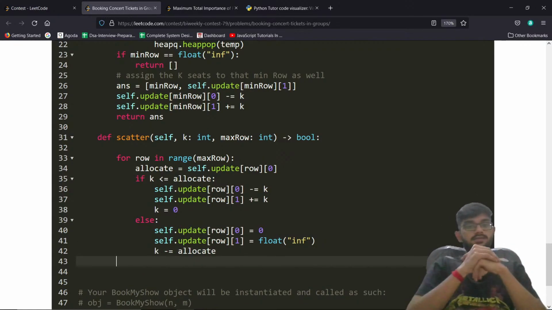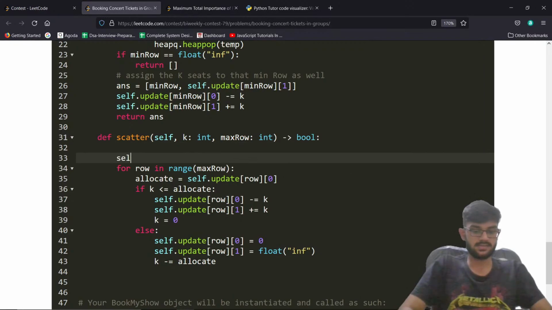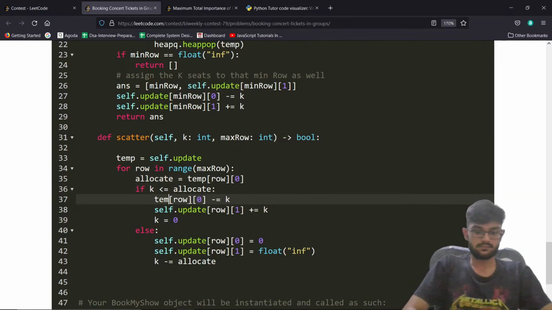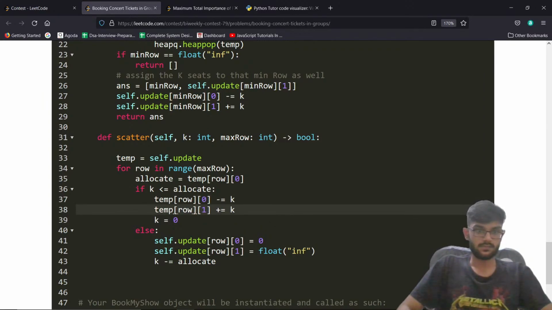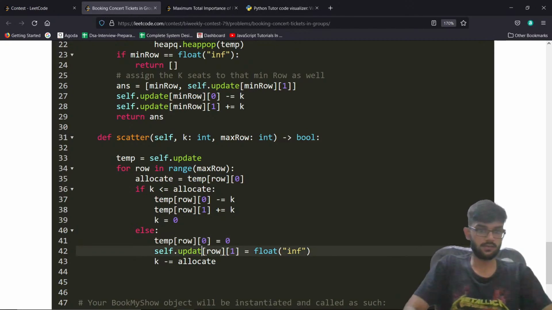And end of the day, I think so, I just need to check k. Is it making sense or not? So I can say that let's say self dot update, or simply temp equivalent to self dot update, and instead of altering update, I'll just use temp here. And this is the very brute force approach. So not expecting this to work at all, but let's try.